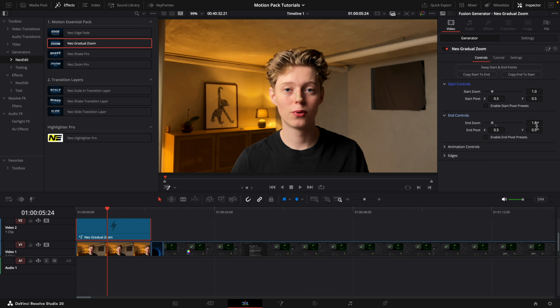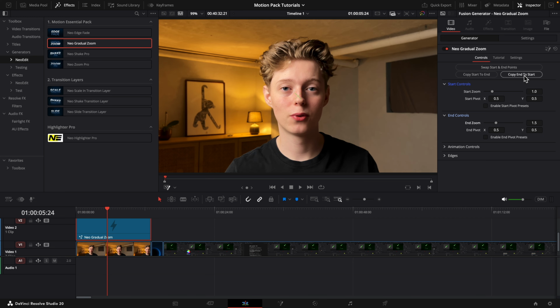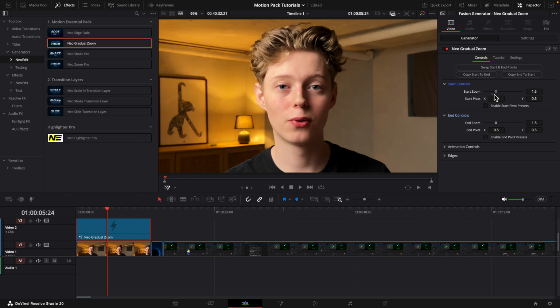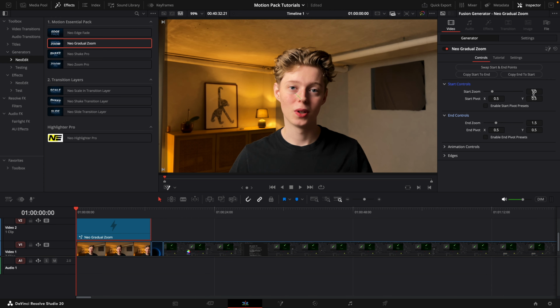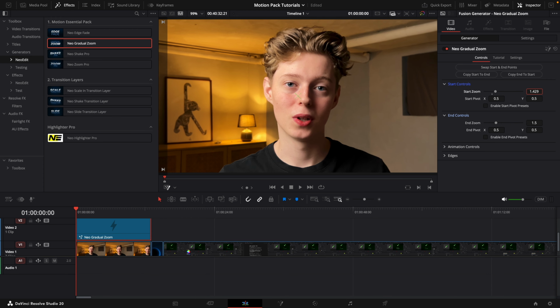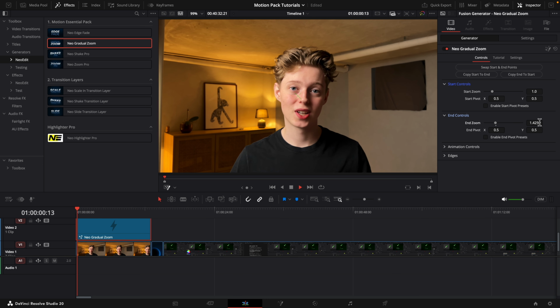If we press it, you can see the settings are copied over. If we copy end to start, these settings will be copied to the start. So that's pretty much how you can use the buttons at the top. The start zoom is pretty self-explanatory. It's the zoom we start with, and the end zoom is the zoom we will get once the clip has fully ended. The pivot is the point we are zooming into.